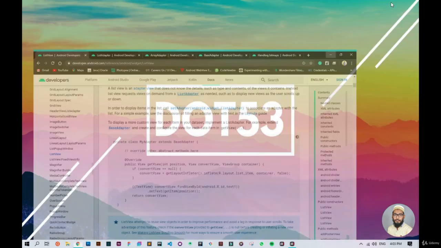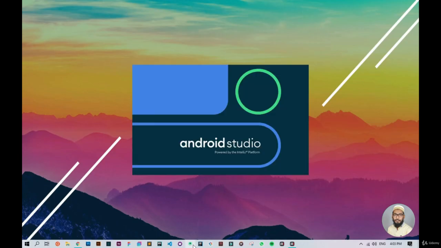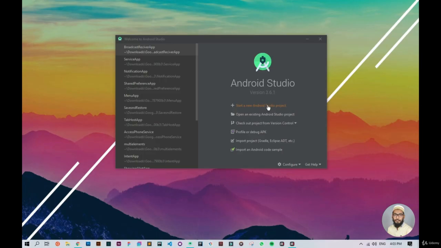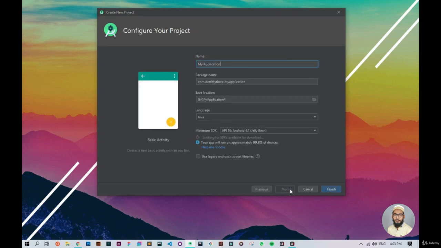But for now let's jump into our Android Studio project. Let's open up Android Studio and create a new project. Let's start a new Android Studio project, and for this tutorial I will use this basic activity instead of the empty activity. So let's select this basic activity and click on the next button.